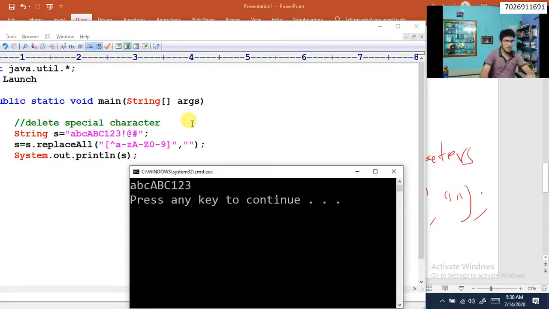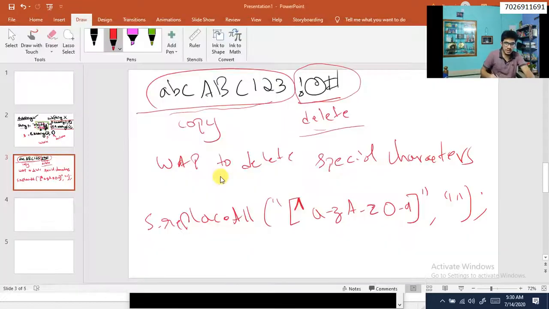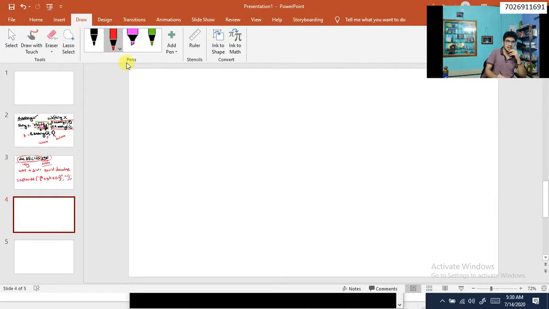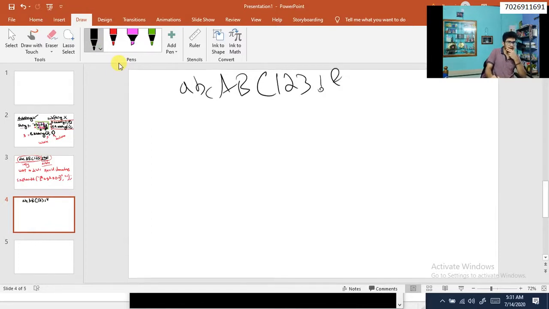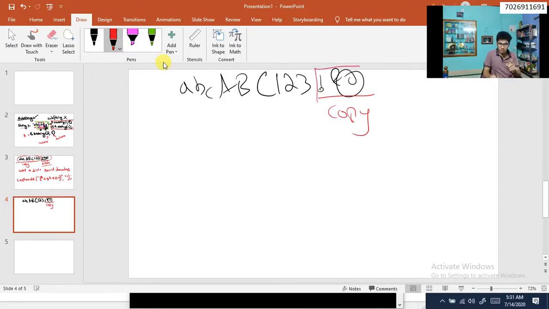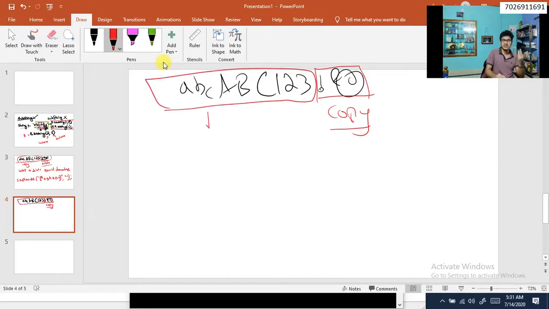Now let's look at the diagram. Now what I want to do is copy. The next question is, if I have the string a, b, c, uppercase A, B, C, 1, 2, 3, and some special characters like not and at the rate. Previously I deleted, now I want to copy this. So again the question is, if you want to copy or delete, do you know its ASCII value? You don't know its ASCII value, which means if you want to copy special characters, you have to delete these characters. Agree? Yes, you have to delete these characters, simple, right?